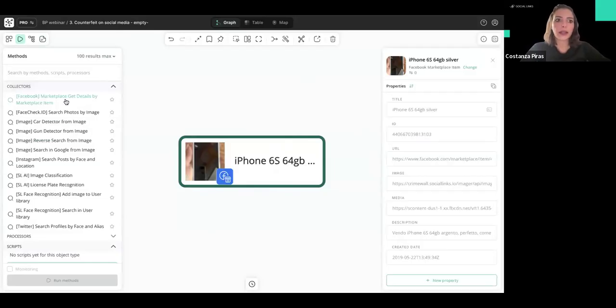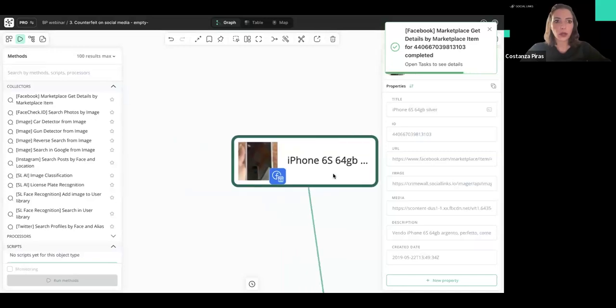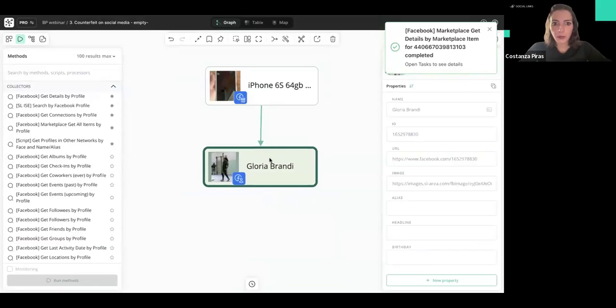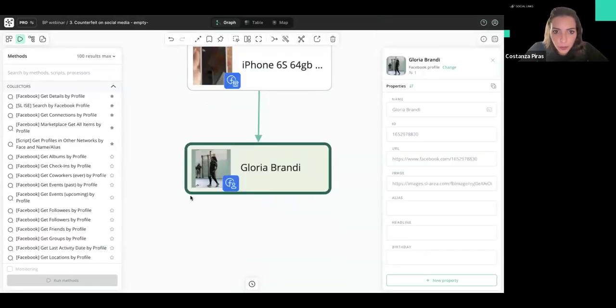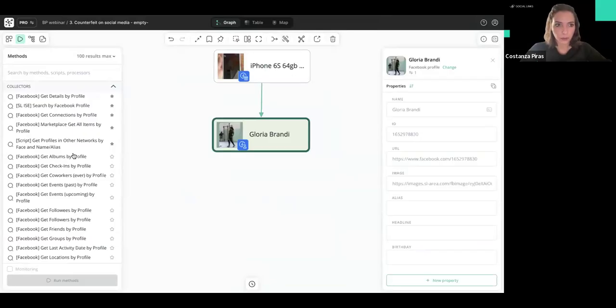First of all, we run Facebook Marketplace Get Details, because the marketplace is a functionality that we support, so we have methods for it. The first one, of course, is Get Details. Here we are able to find the profile of the person. In this case, we have a woman that sold this iPhone.